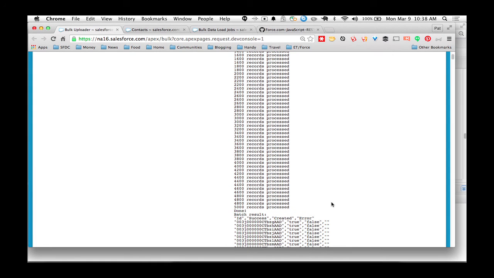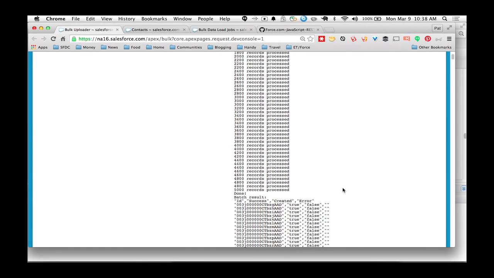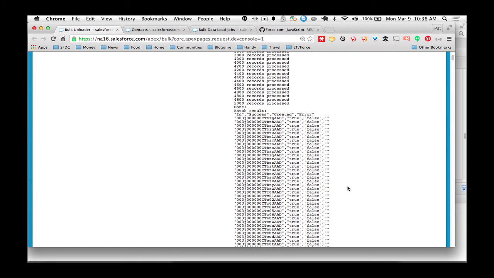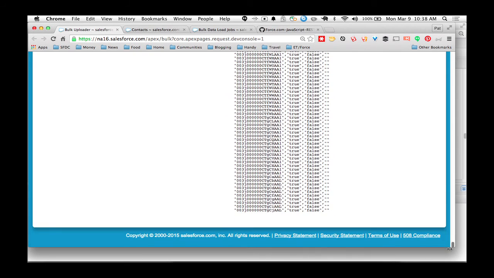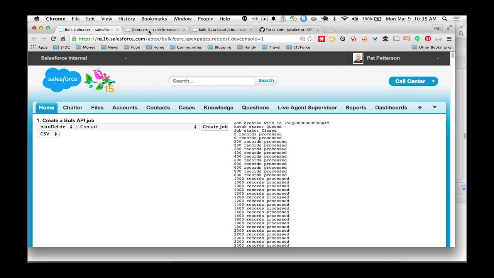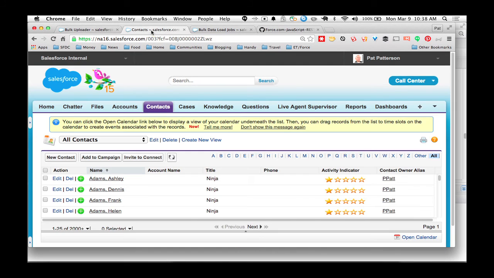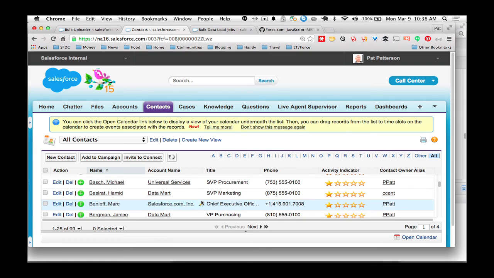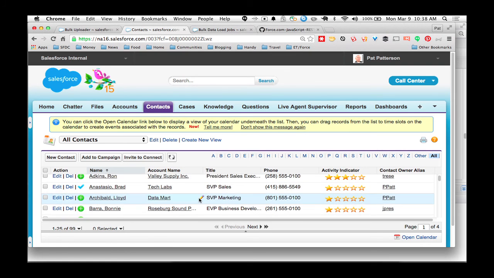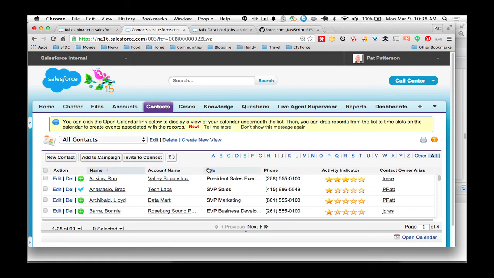So, yep, took a couple of minutes to crank through those. There's one of these every second, so yeah, about a minute or two maybe. And I can see, yep, crank through all 5,000 of those records. And if we go back to my contacts page and refresh again, yep, I can see all those ninjas have gone, and I'm back to my original set of demo contacts.